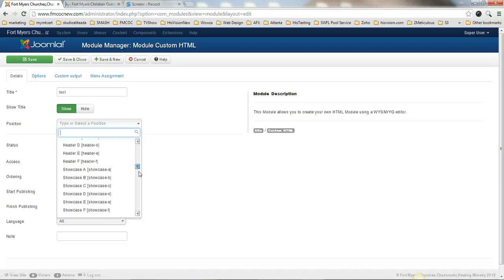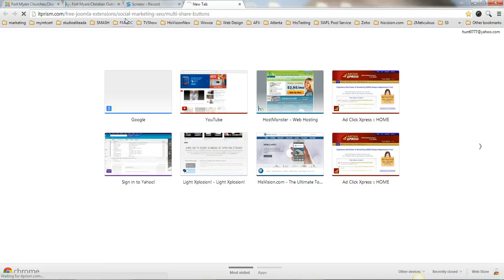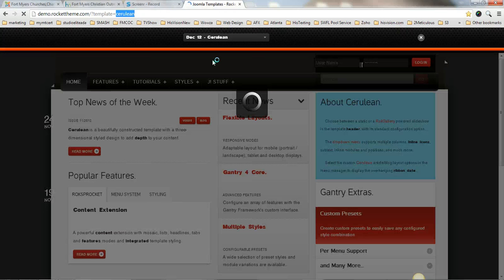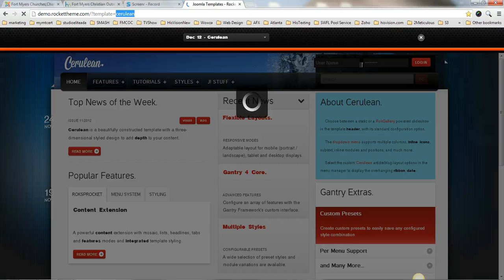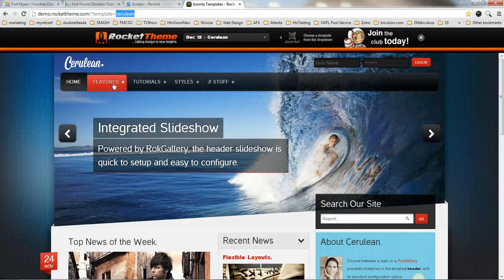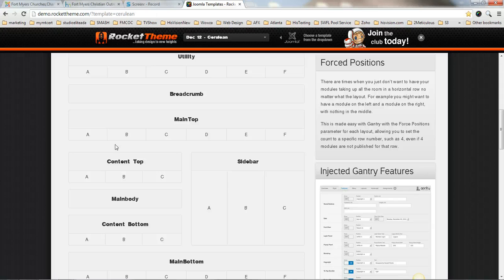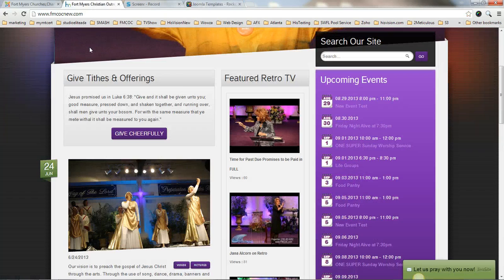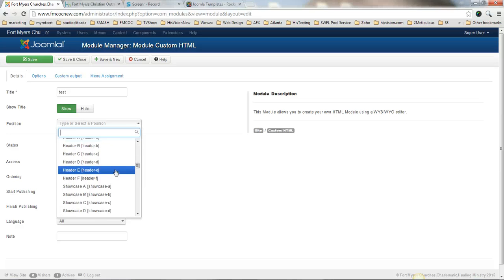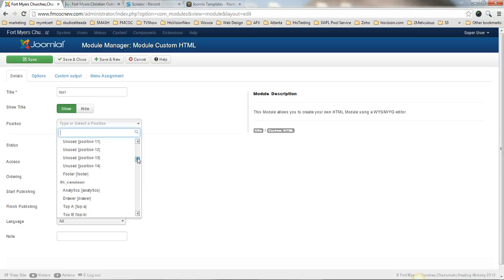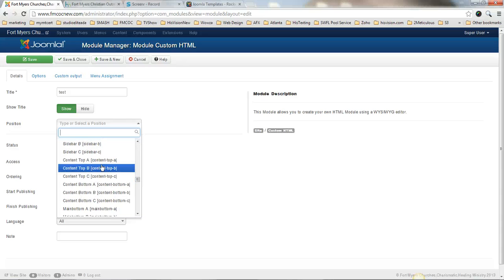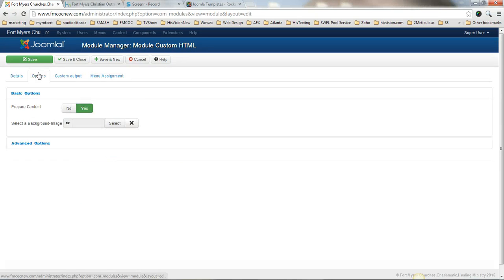And we're going to put it in the content top position, which is, actually, let's just go ahead and look at that real fast. FMCOC uses this template, Cerillion. And the module positions, you'll see, go to features, module positions. We're going to put it in content top, which is to the left of the sidebar. It's got A, B, and C. We're just going to choose one. So we're going to go content top A. Make sure it's published.